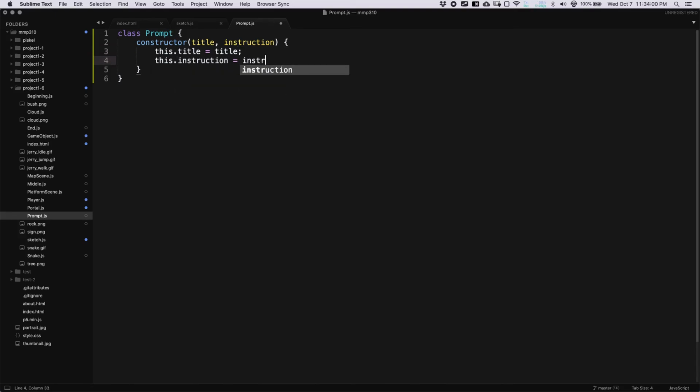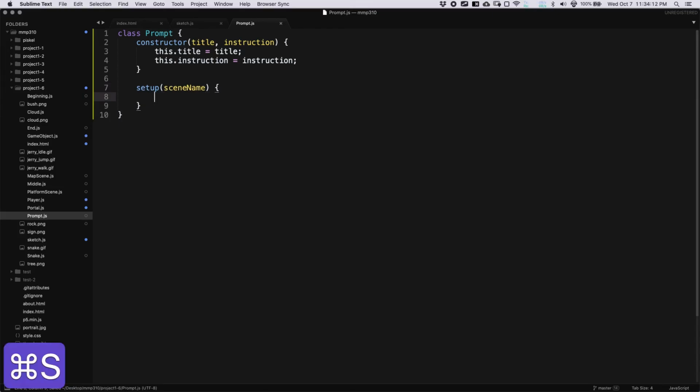this.instruction equals instruction. Then let's do our setup function. And this is gonna have a scene name. And so this will be the scene that we go to when we enter the prompt. So let's just say this.scene to open. I think that's what we called it in the portal.